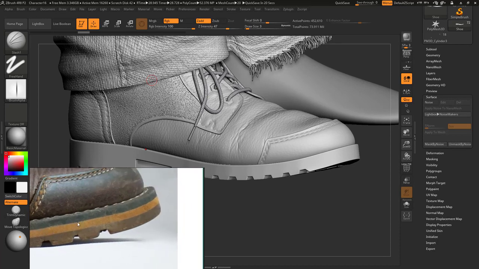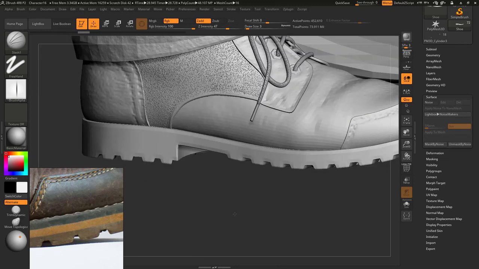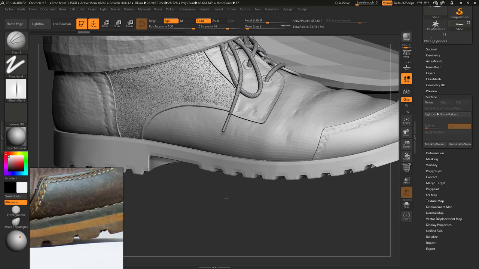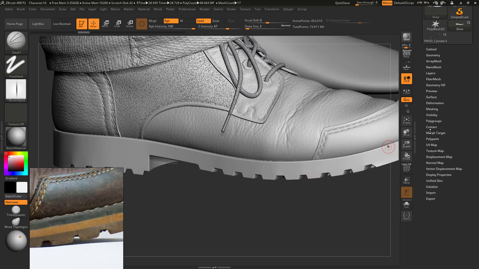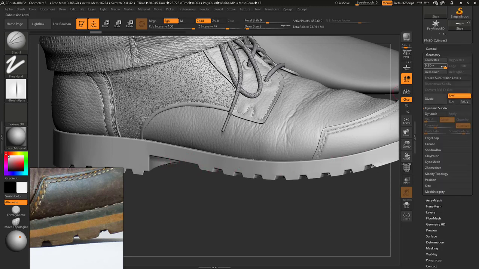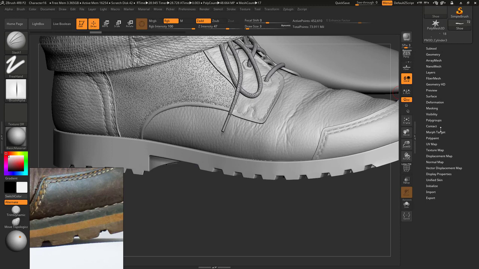So let's first put this overall noise, overall variation, and I'm going to show you something new here. I'm going to show you what a morph target is. So let's go to morph target first, and I'm going to click on Store Empty. In a minute you are going to understand this. Make sure you are on the highest subdivision level when you do this.